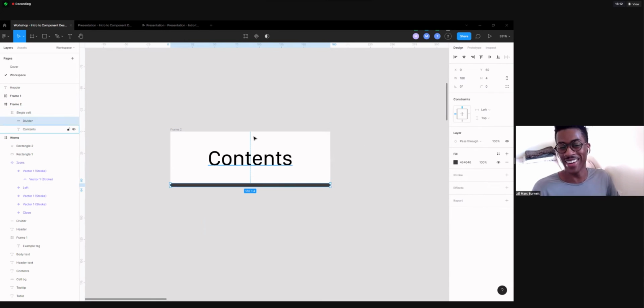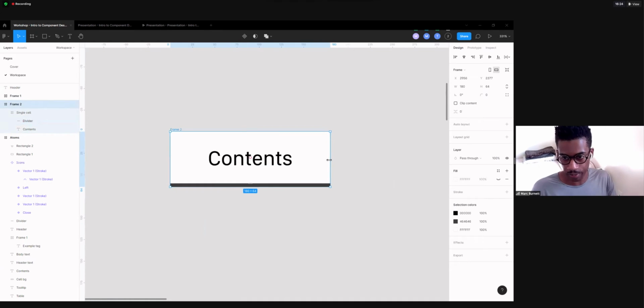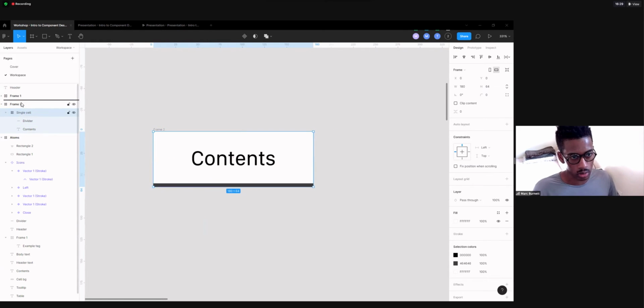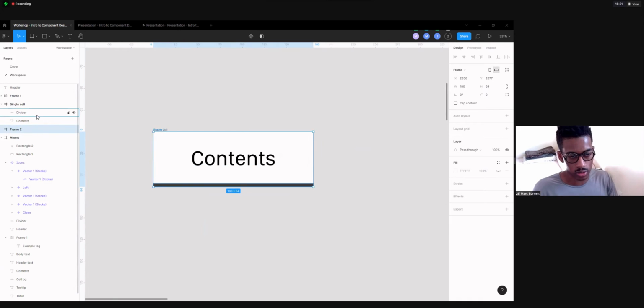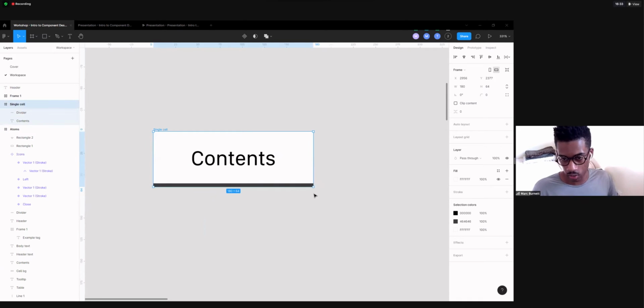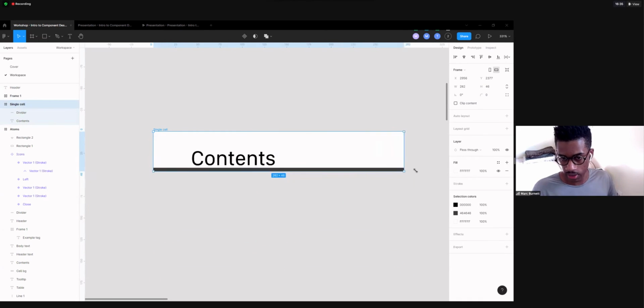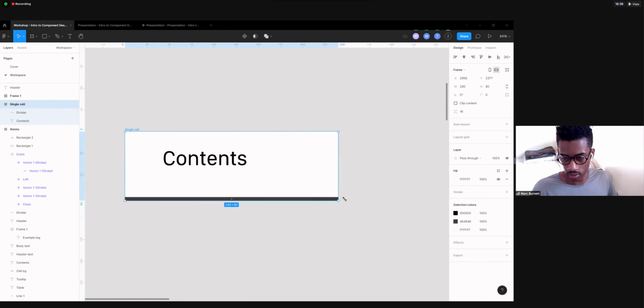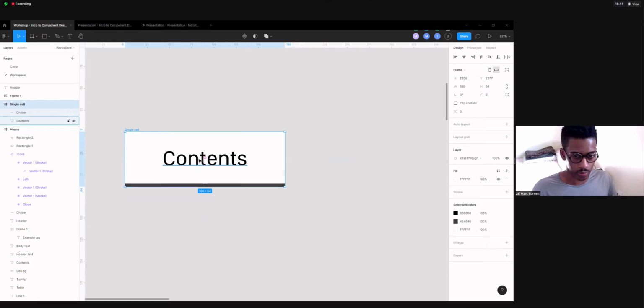All right, so now that this is within a frame, we can actually set constraints. And what I want from this divider is for it to stay at the bottom as far as its vertical constraint goes, and for it to stick to the left and right sides of the frame, right? So now as we move this frame out of the nested frame, because we don't need that, and then resize single cell, it sticks to the bottom and also sticks to the sides.